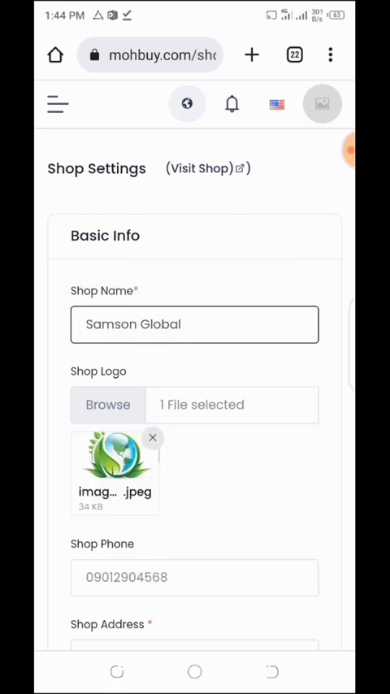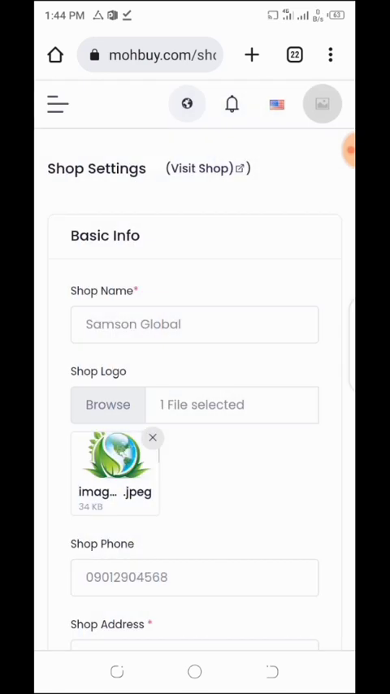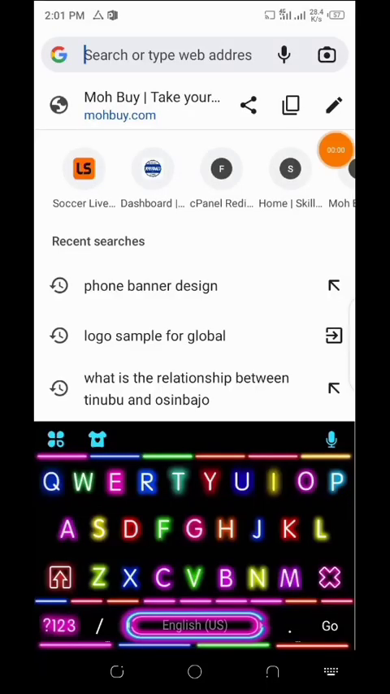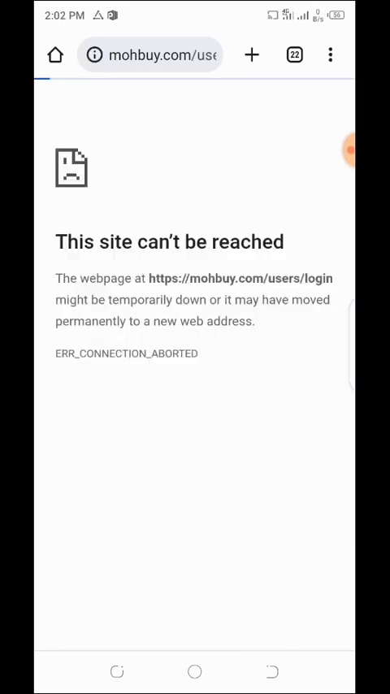All right. So now let's go back. So in the next one, we just talk about how to upload your products to your shop. Okay, welcome back. So let's quickly go to mobile.com and let's log into our account. So let's see if our account is activated. Let's see if it's been approved. So this is mobile.com.